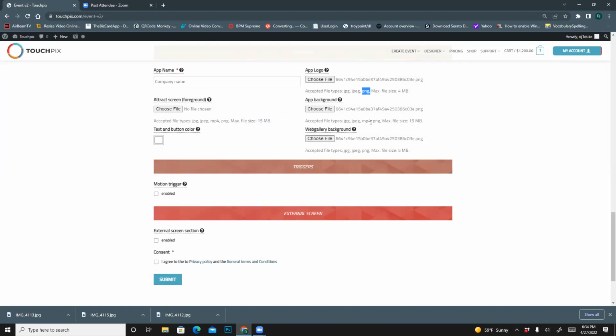Again, make sure that they're PNG files. If you want to experiment with other files, go ahead and do so, but I recommend you stick with PNG.